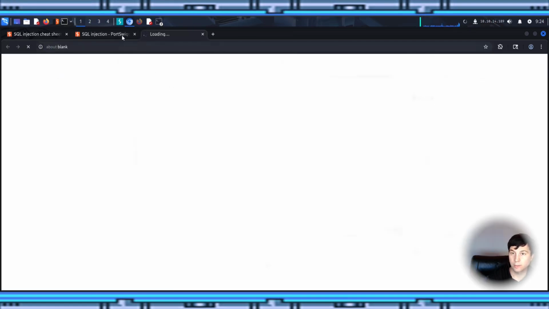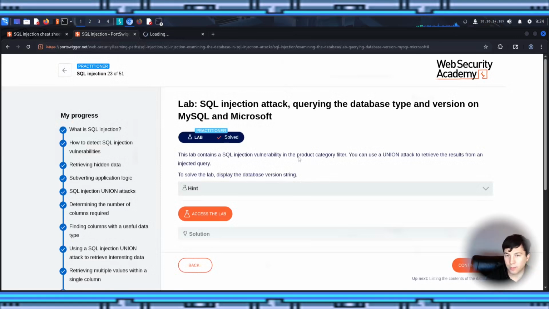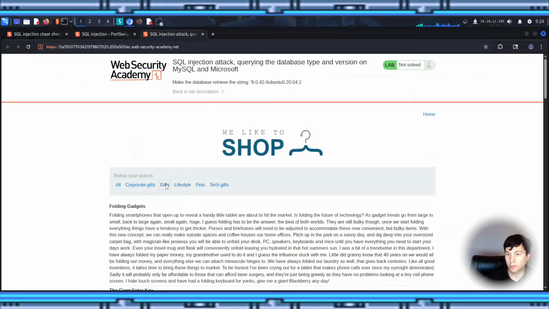So let's go and get that started up. I should have clicked that beforehand. So again, the vulnerability is in the product category filter. We're going to be using a union attack to retrieve a query that will display the database version string. Okay, perfect. Let's get into this. Let's click over here and click gifts.